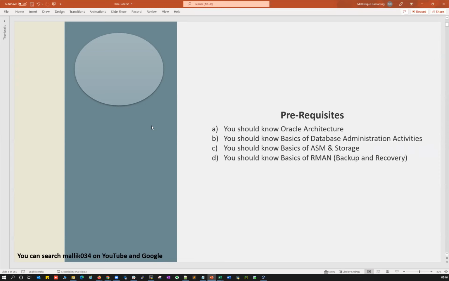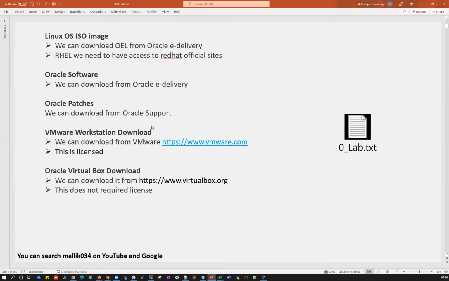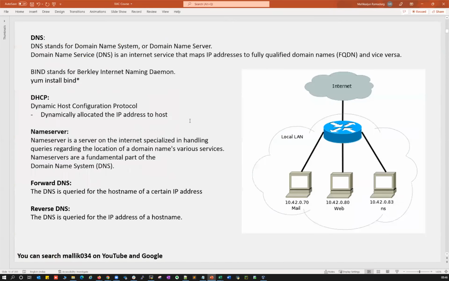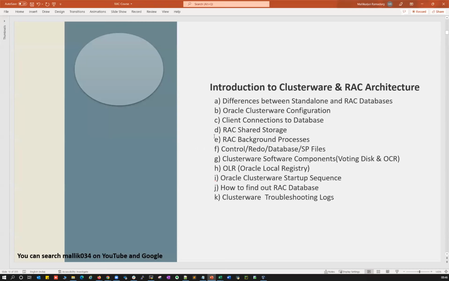So these are some of the prerequisite checks. At least you should be aware of what all these are, and then you can easily understand RAC. Otherwise, you have to spend more time to first understand them in parallel with the RAC classes. Right. I'm not going to cover these basics here, because this is already covered as part of my database course. We'll cover it once we start our actual class.